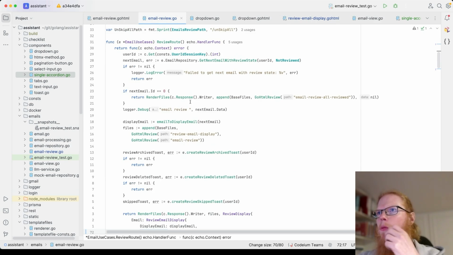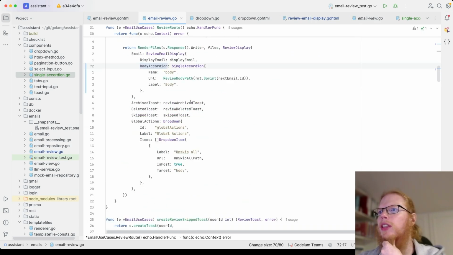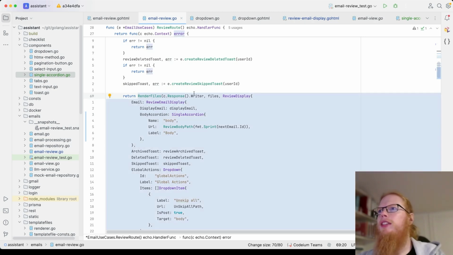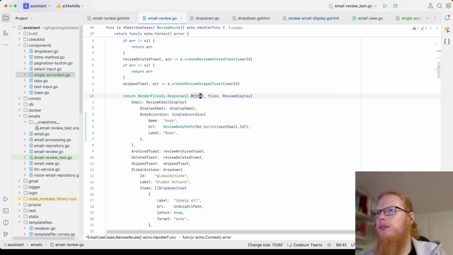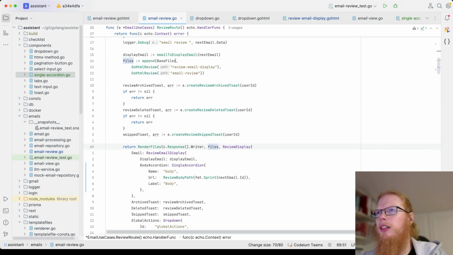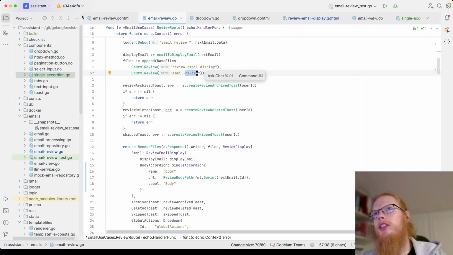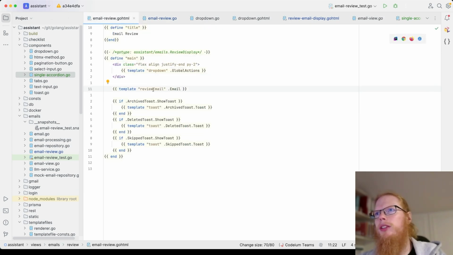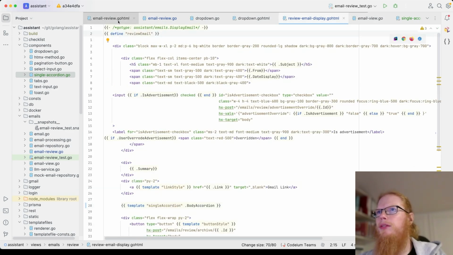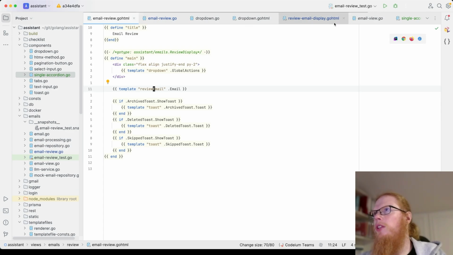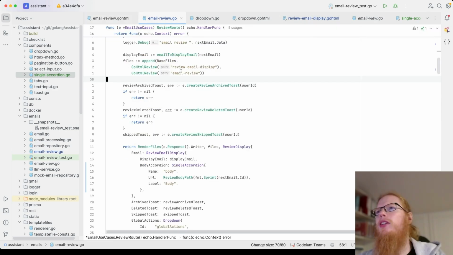This is for the review route. I have this render files method, and the files are, this is the review email display, what we are currently working on. This is the auto layer, the auto template email review, which calls template review email, which is this one. Kind of confusing naming right now. I should probably change it.